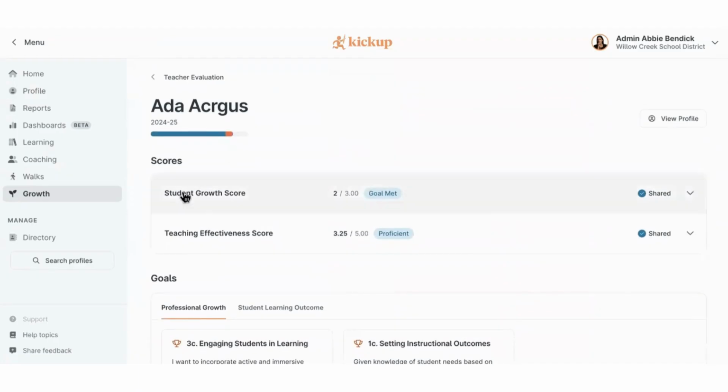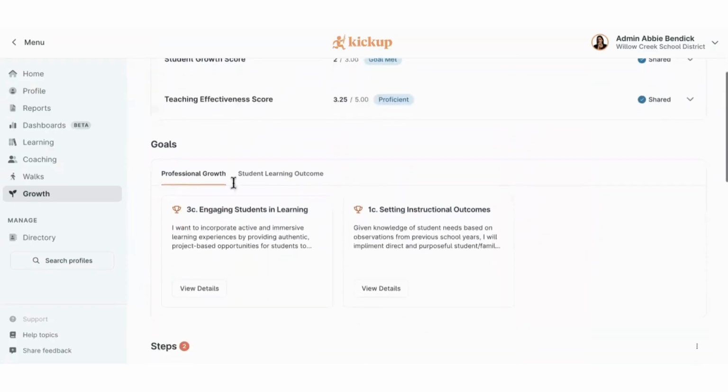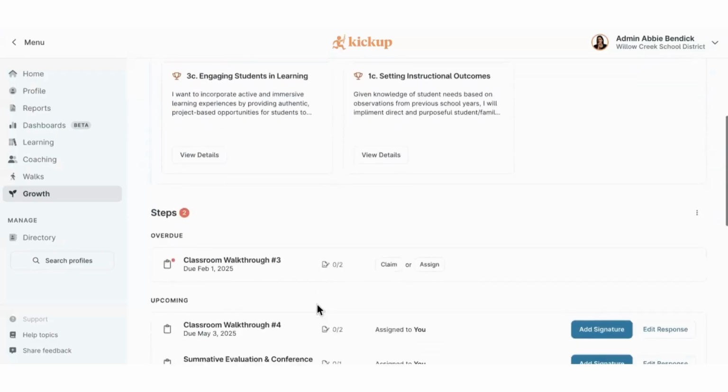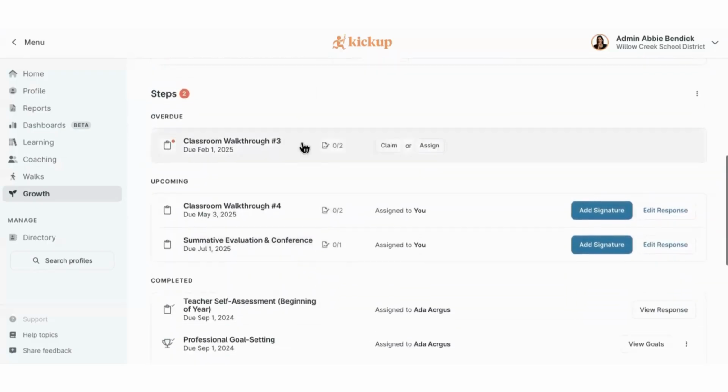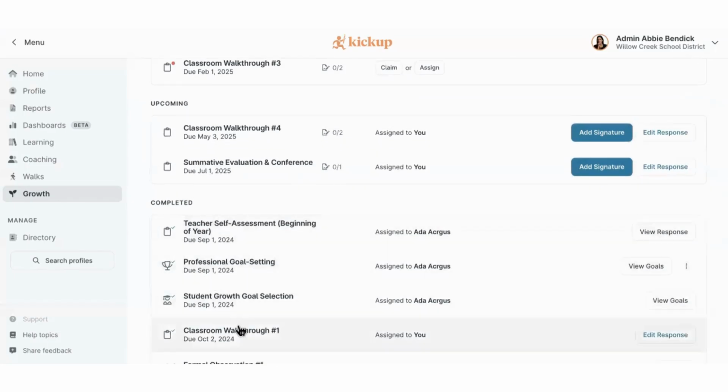If your district uses scores, you'll see the staff member scores pinned to the top of the page. If your districts ask staff to set individual goals, you'll see professional goals and student learning outcome goals pinned to the top. Finally, you'll see all of the steps within the cycle. They'll be organized into overdue steps, upcoming steps, and completed steps.